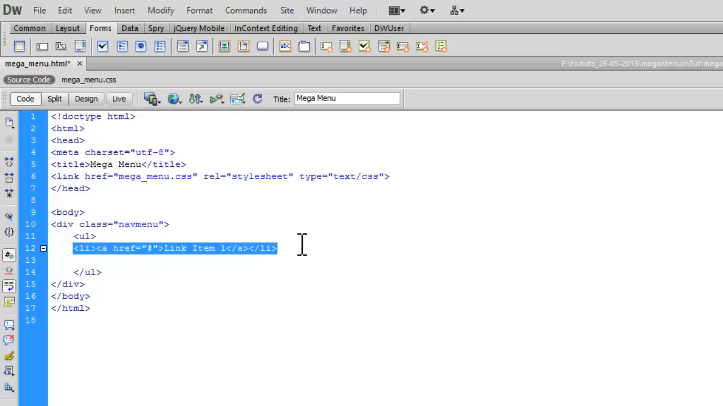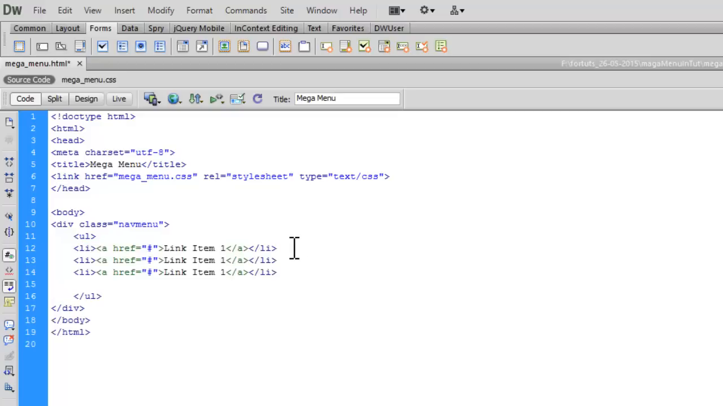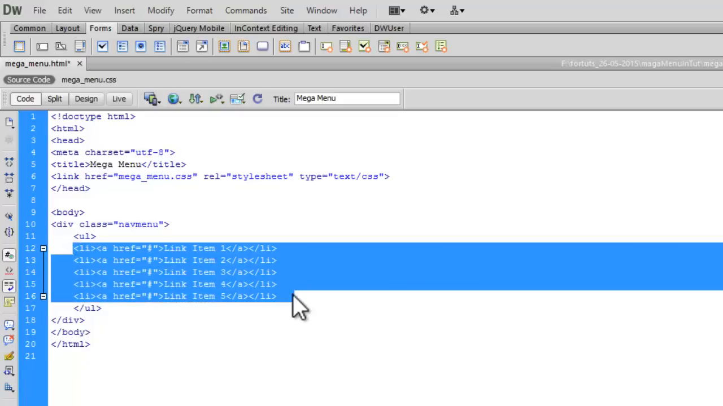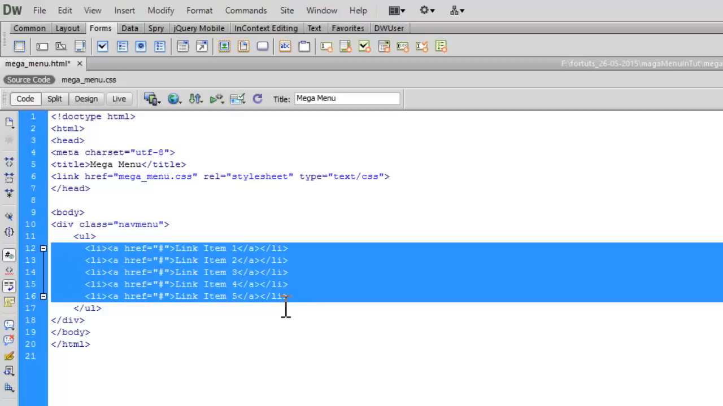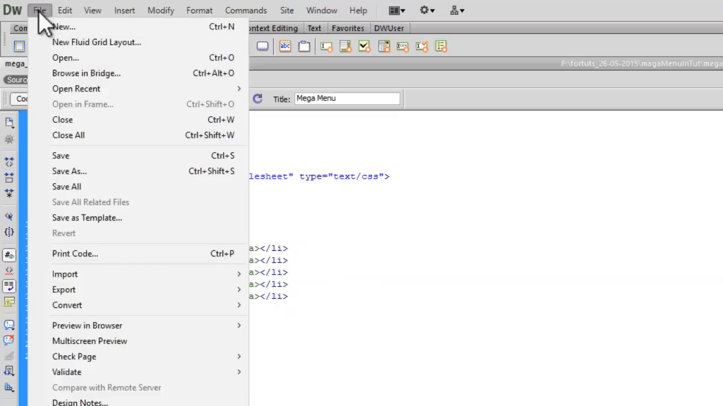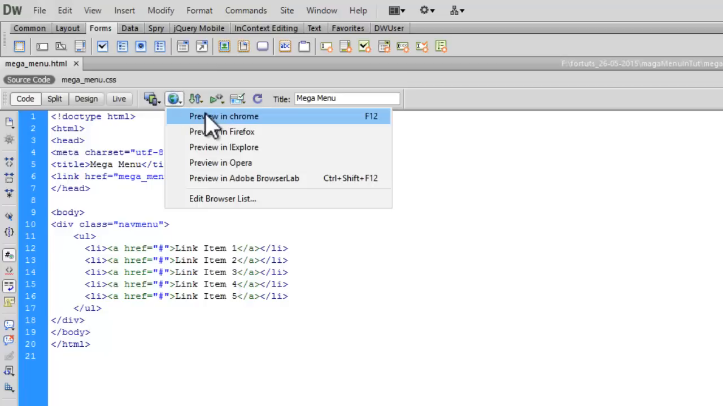Now let me copy it and paste it several times. Here we go. Now let me make it link item 2, 3, 4, 5. And let's give a little indent here. Very cool. Now let's save it up. Let's see the browser preview of what we have done so far. Here we go. These are the 5 list items we have coded.